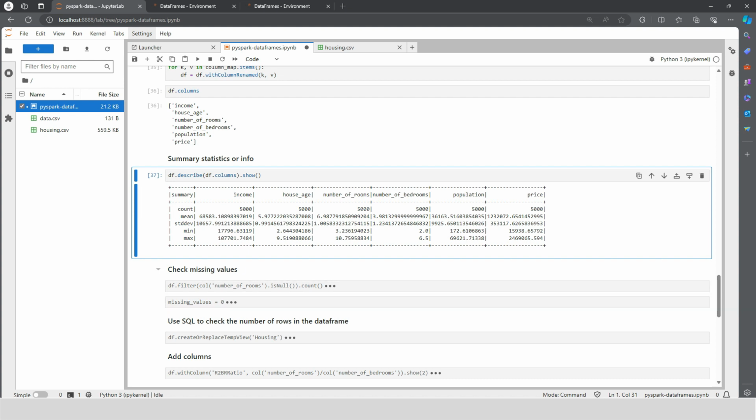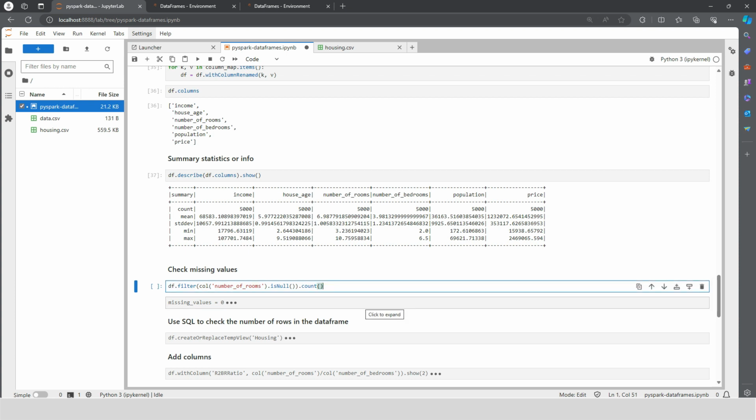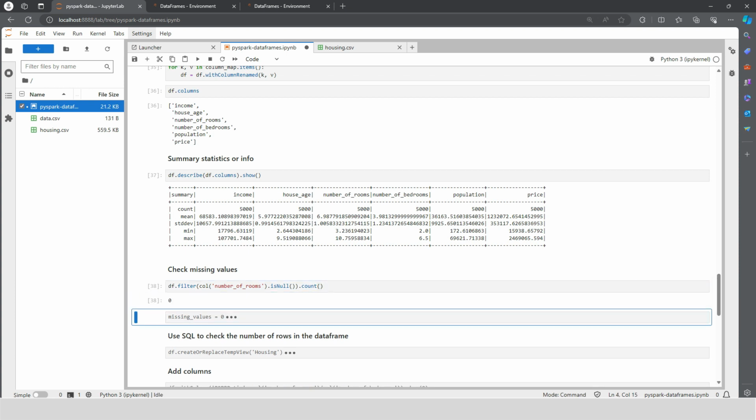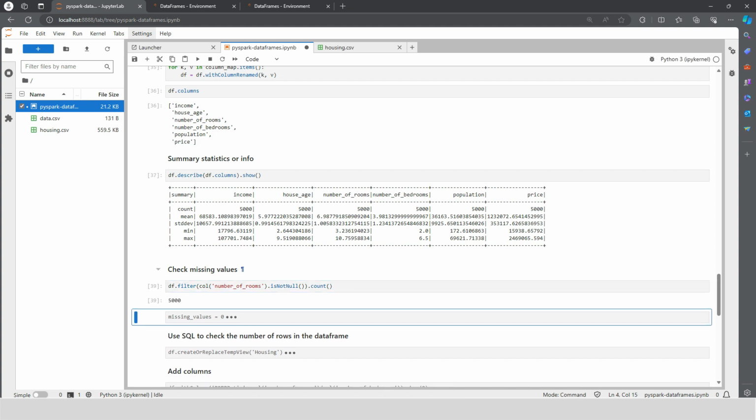But we could also see the missing values using df.filter, and we'll use the col utility function, provide the name of the column, which in this case is number of rooms, and then check whether it contains null values or not. We could say isNull, and then count those entries. If we run this, in this case we get 0 because there are no null values, but we can also see how many values are not null. So it's isNotNull, and we get the same 5,000 values as we see in this count here.